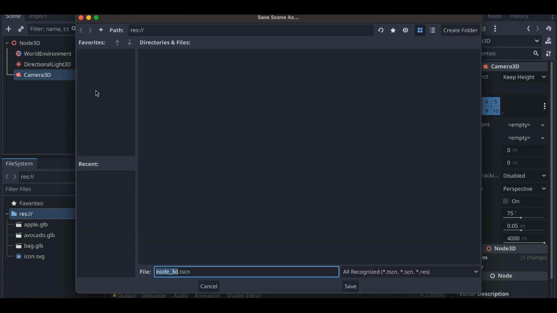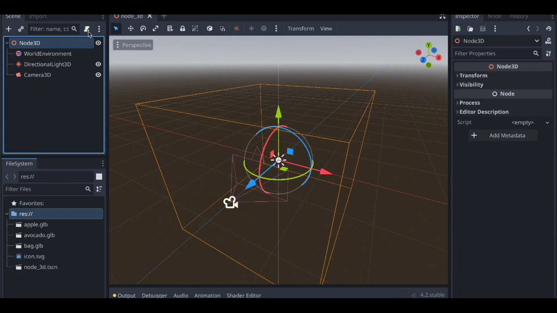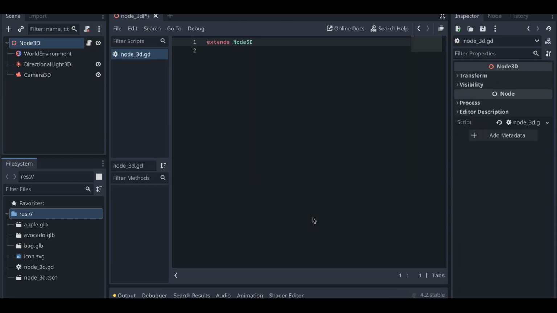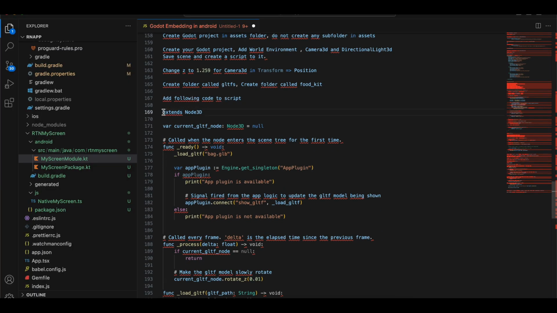Okay, now we will save this. I will name it node.tscn. Okay, that's fine. Next, I will click on this. I'll click a script. I will name it whatever it is. Okay, next I will just copy paste this logic.